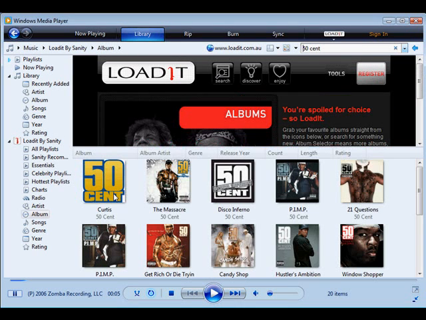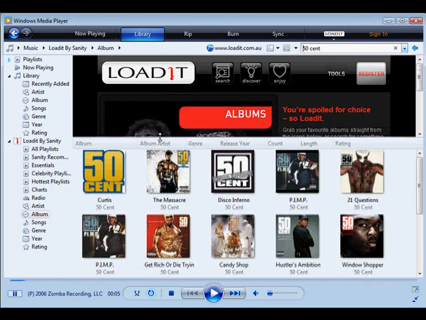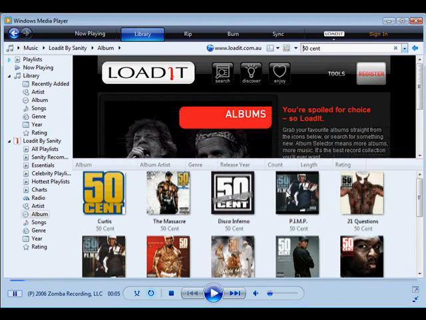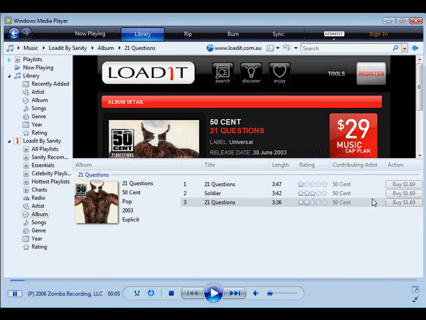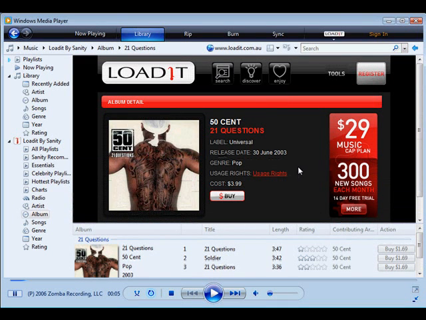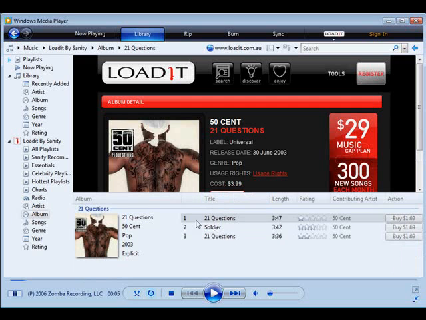When I click this, I can see those albums. Again, the album covers are pulled from the web, and if I want to have a look at one of those albums, for example 21 Questions, I click this album, I have to double click, and it's automatically opened in the LoadIt application, so I get some extra information, release date and so on, and I have the songs down here and I can listen to them just the way we did before.